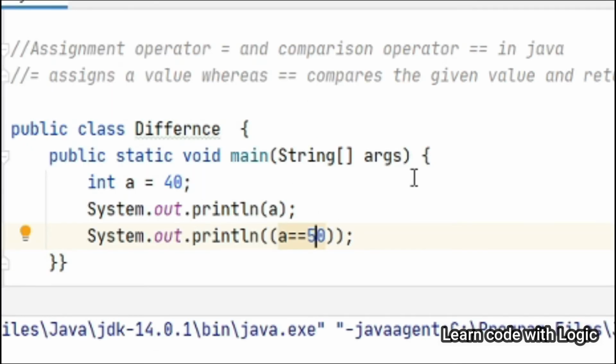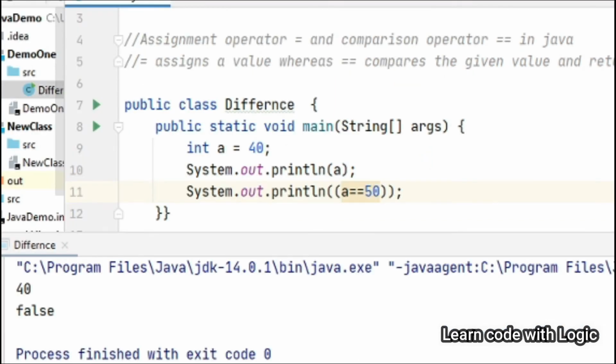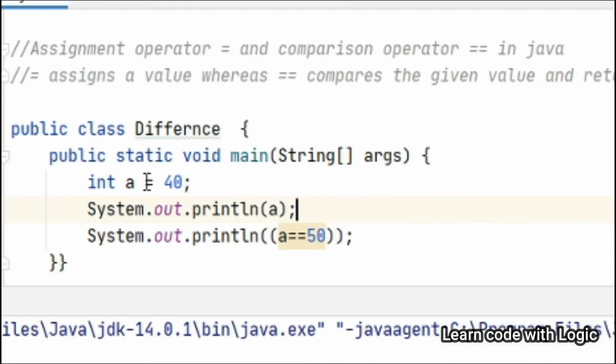Suppose if you change the number, now you can see we got false. The first equals is the assignment operator and the double equals is the comparison operator. Now let's understand using one more example.